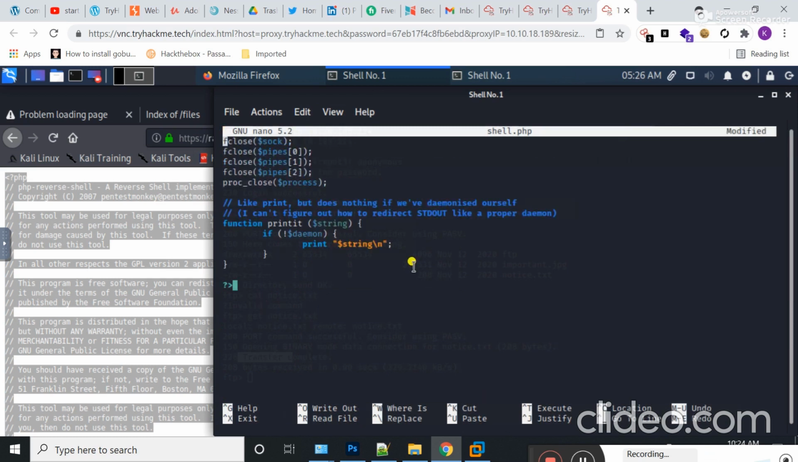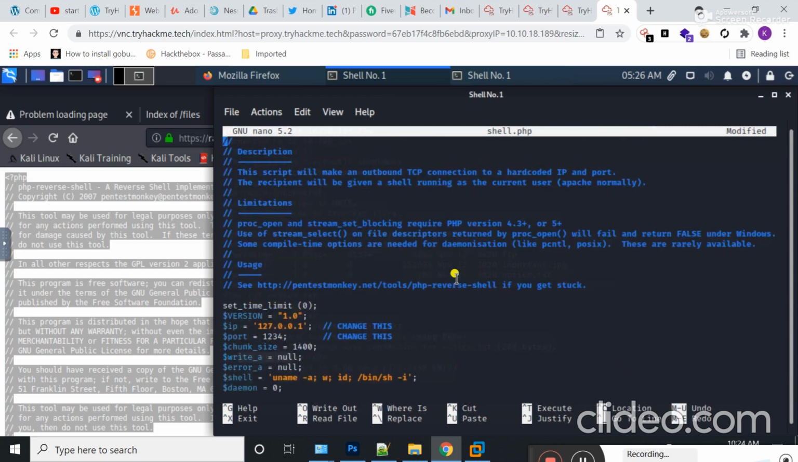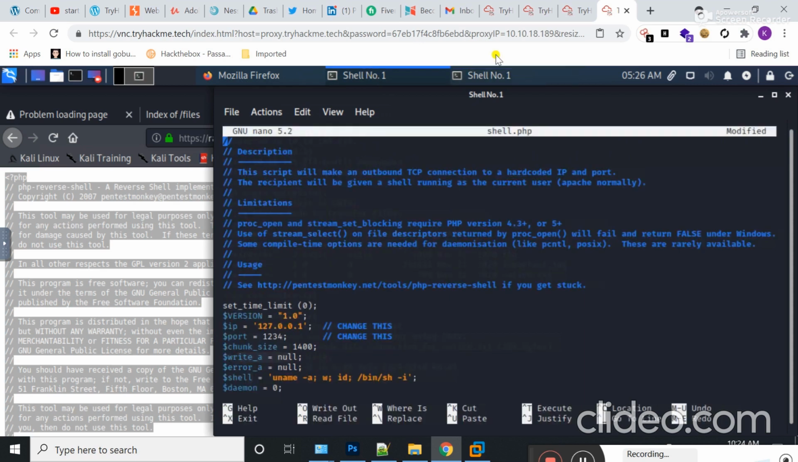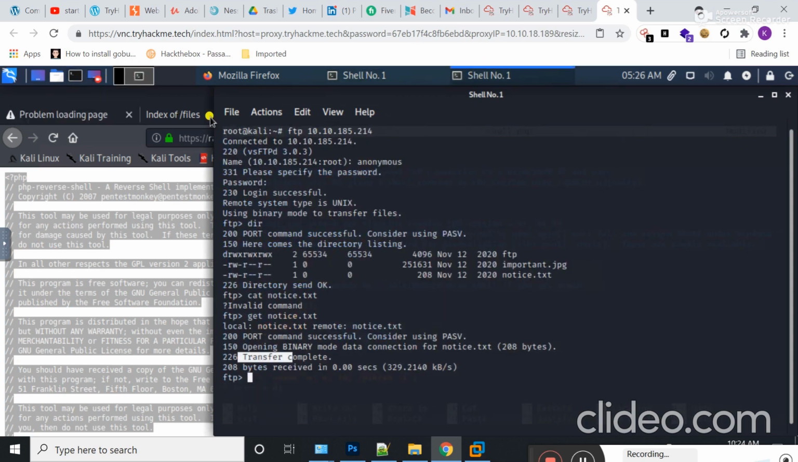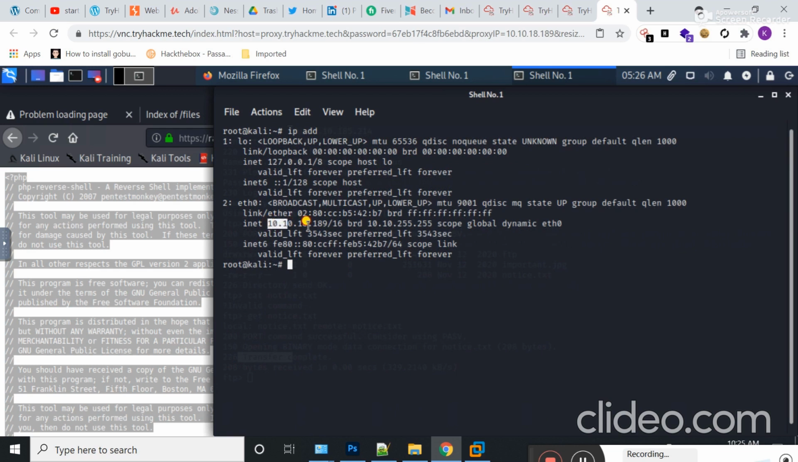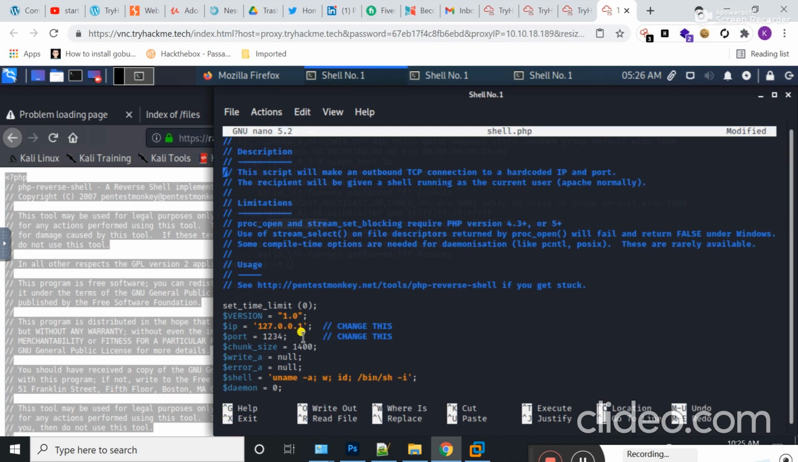Okay, students, here you can see the reverse shell is present. So guys, I should change the IP address here with my local machine IP address. If I check my local IP address, I typed ip address, and this is my local IP address. I will copy it from here, move to the editor, and then paste it into this IP field.